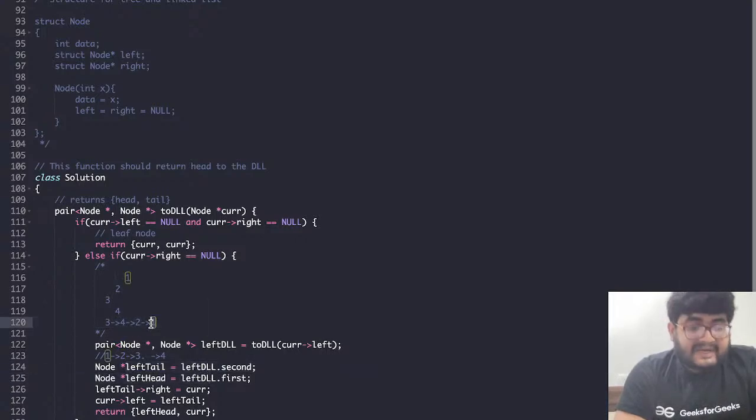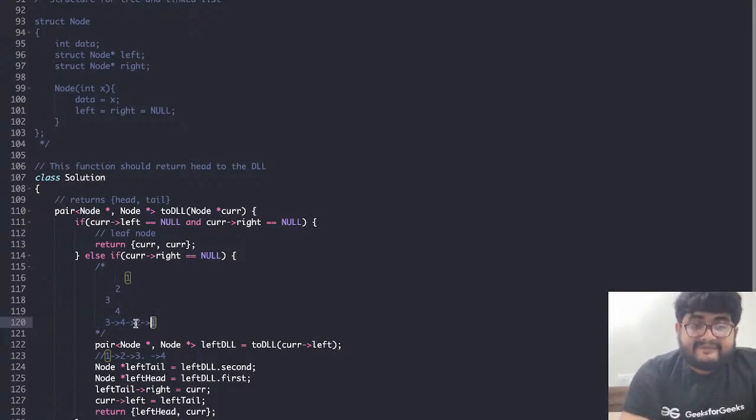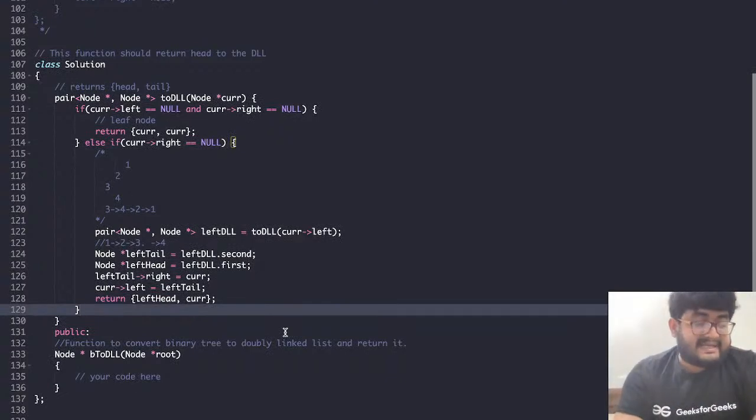Now where will 1 get attached? One will get attached to the right side, or the next, of the tail node of the left subtree. So left tail of right is current, and as it is a doubly linked list, we have to connect back. So one's left child, or the previous node, will be the left tail. And then we have to return the head and the tail, right? The head will be the head that was there for the left subtree. The tail will be the current node, so we'll return left head comma current. So this is for the case where the right child is null.